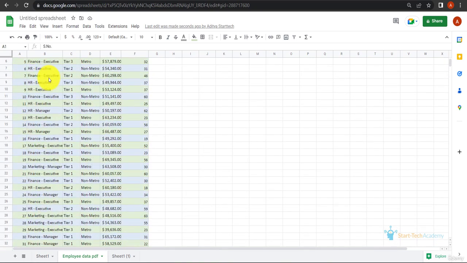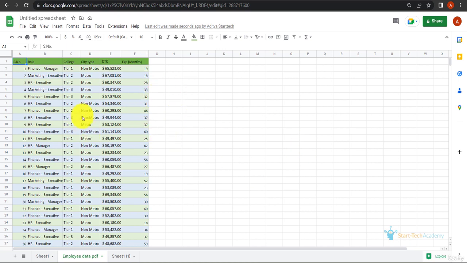So Excel files, XLSX files, or doc files can easily be imported into Google Sheets, but these files must be in a table format. This is how you can import files from a PDF or from an Excel file in Google Sheets.